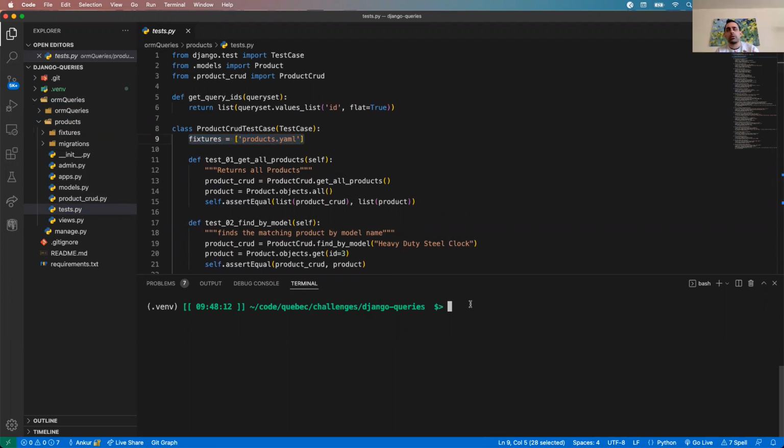So that's kind of a nice feature with Django. So we installed Django and Psycopg. We should be able to just do python manage.py test.